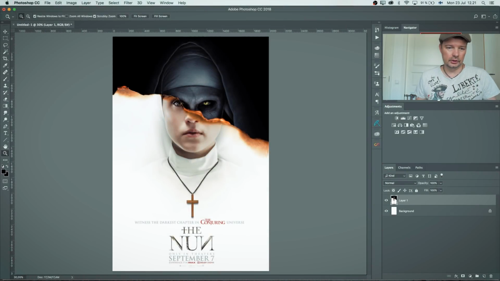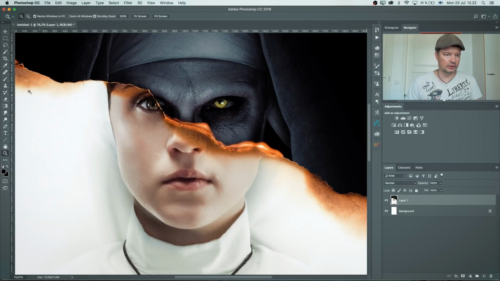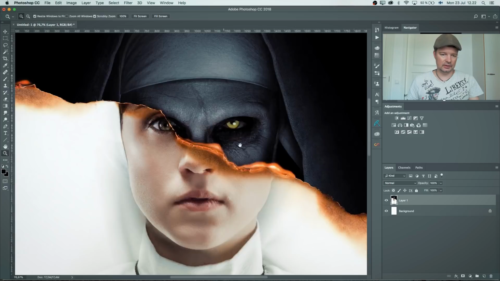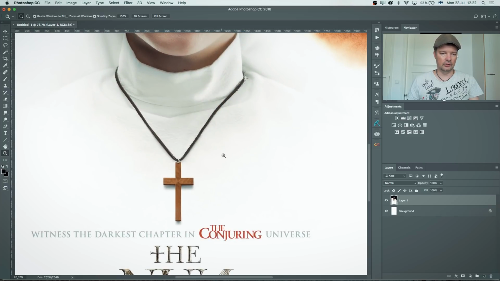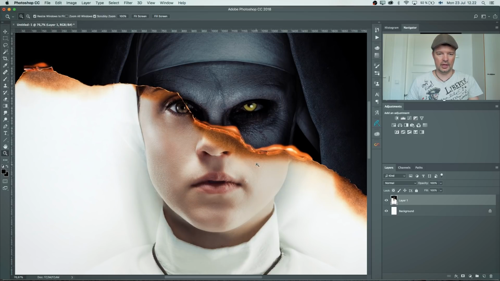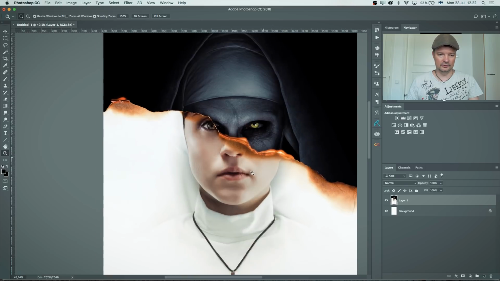So here's the original picture. There's a face of a nun and a torn, burning paper between, and some kind of glowing amber. Then there's a scary looking face on a darker image on top, and then some copy. I'm not concentrating on the copy, I'm trying to concentrate on the image itself, and how I would create this look.